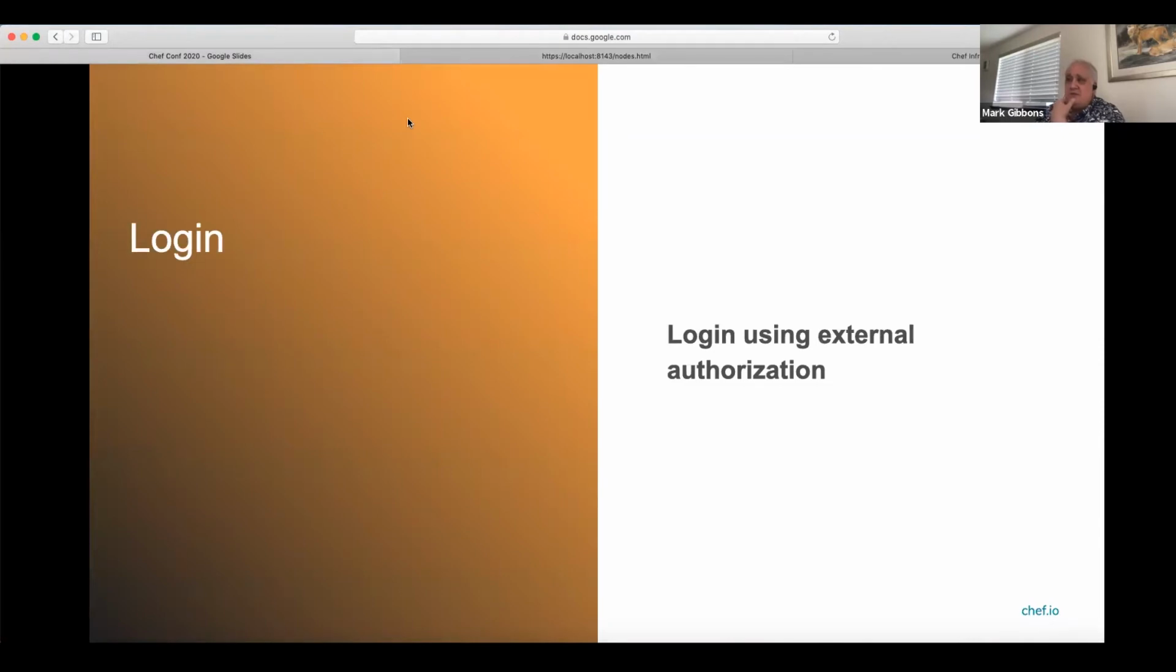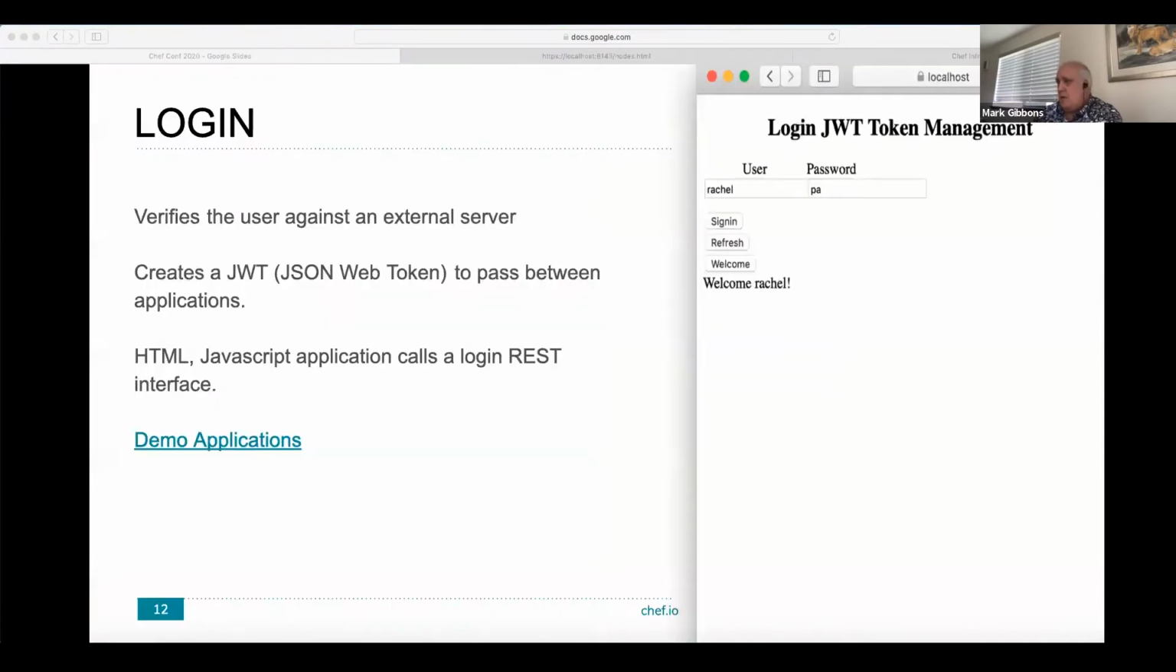So what did we just do? We logged in using external authentication. We did a login, we created a token, we verified the user against an external server. That external server could be Okta, it could be something else, it could be some two-factor authentication thing that you have.